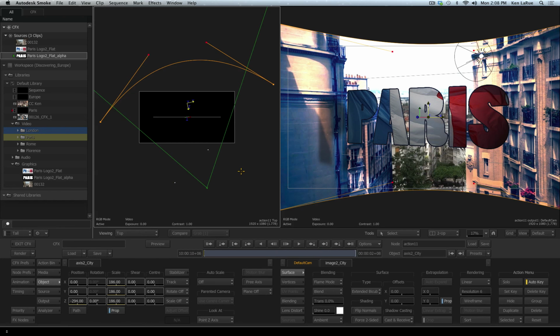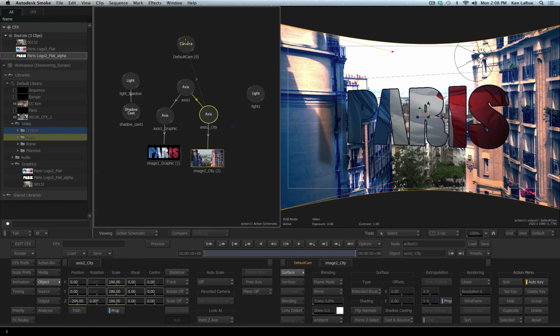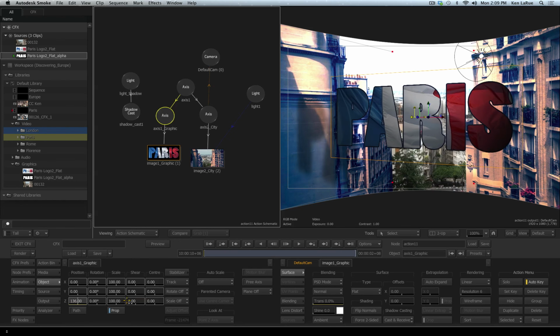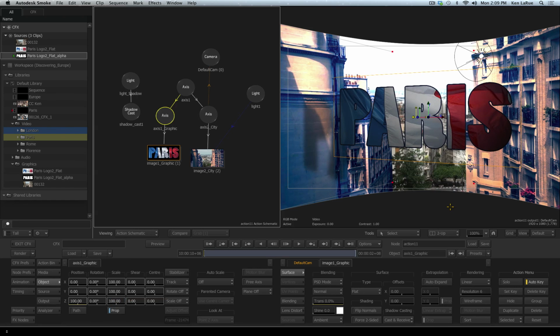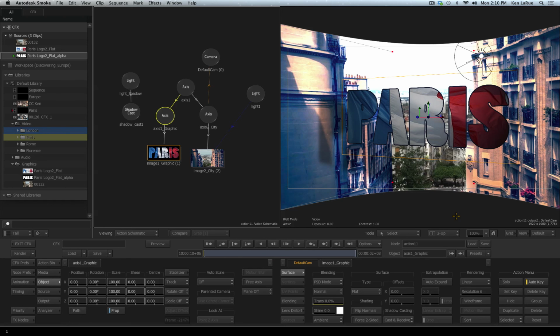I'll hit the Escape key once again to go back to the schematic view. Now I want to take the graphic layer, the word Paris, and move it a little closer to the camera. I'll take the Z position and move it forward. But now obviously because I've moved it forward and I didn't move this light forward, it's now affecting the word Paris a little different. So let me undo that by hitting Command Z.